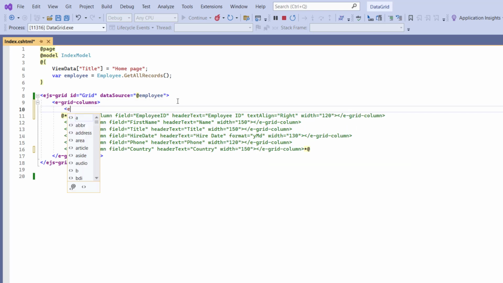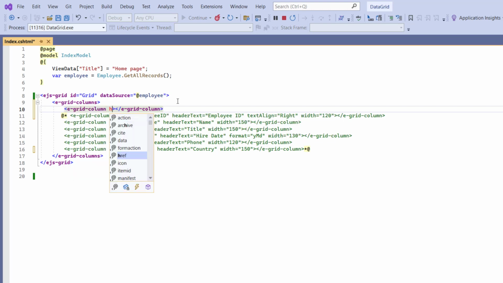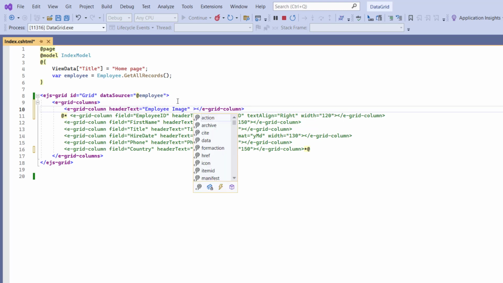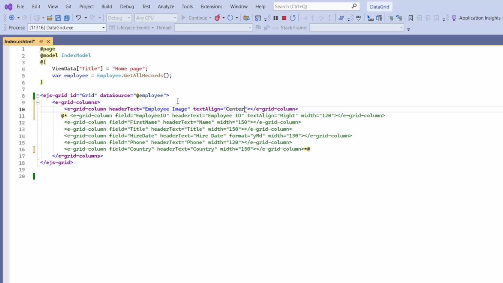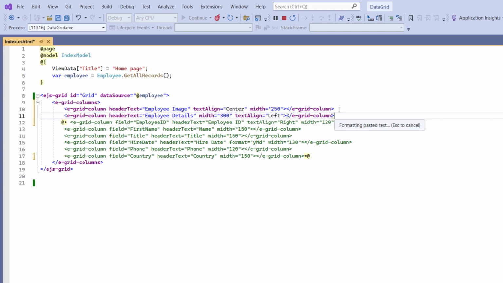So, I add the grid column tag and set the header text to employee image. Then I add the text align property to align the column data and set its value to center. Finally, I set the width to 250 pixels to change the default column width. In the same way, I add another grid column for employee details.